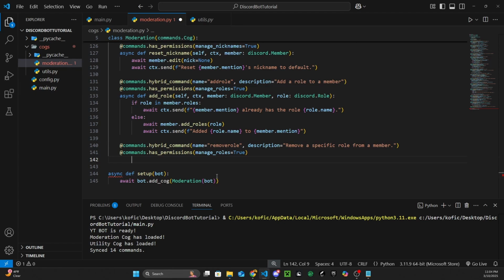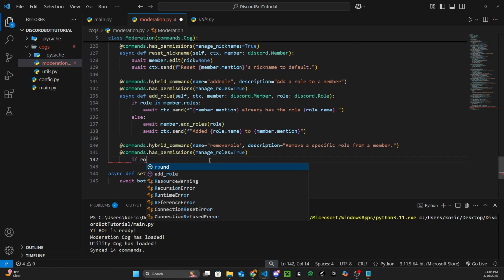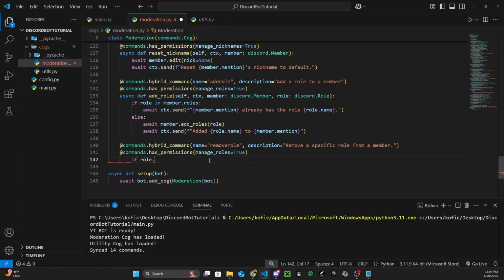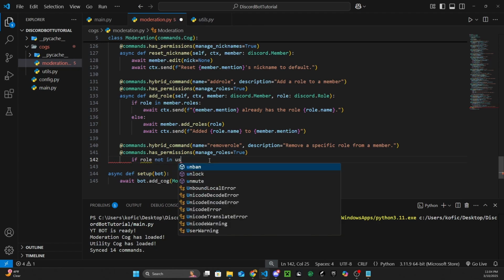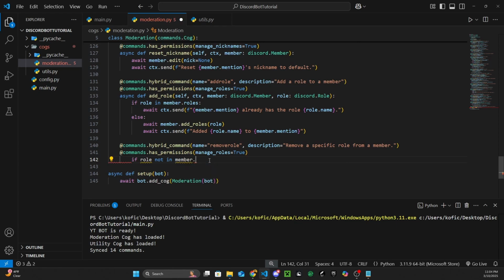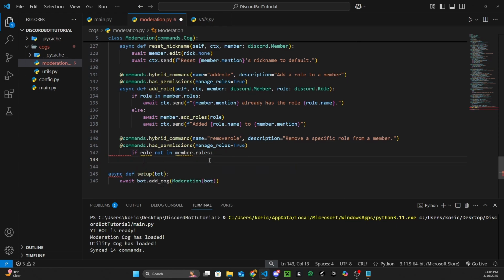Now, if the role that we want to remove isn't even in their account, if role not in member.roles colon, I'm just going to await. Oh, I think I did this wrong. Oh yeah, I see. I forgot to do the function.